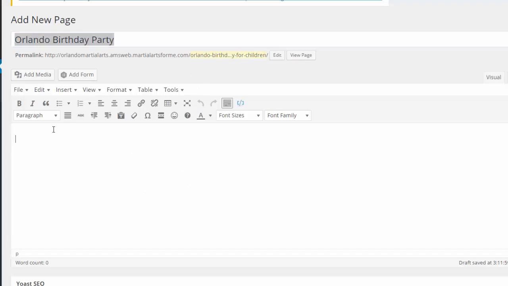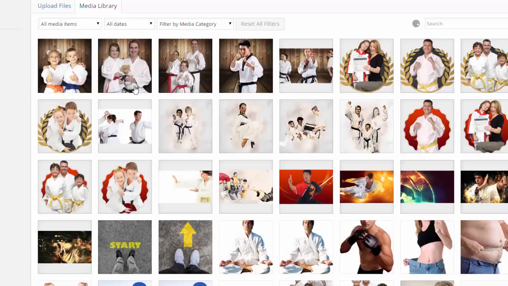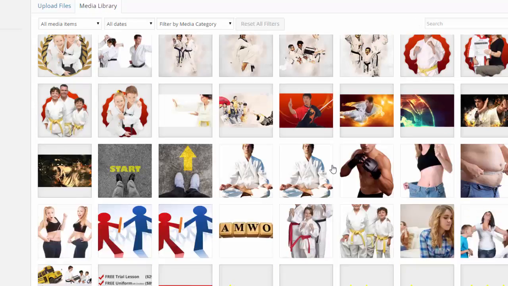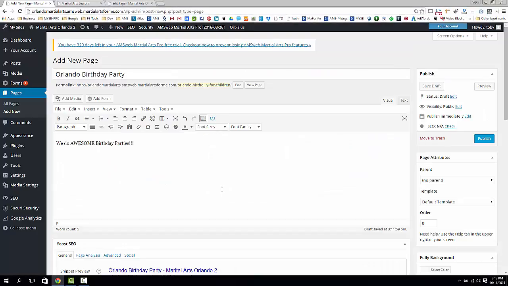So now I can go into my page editor here, and I can create my birthday party page. So we do awesome parties. Okay, and then you can put in pictures. Let's say I want to add a picture here. So I go to my Add Media button, and I'm just going to pick one from the media library here. Let's say this one. Insert.